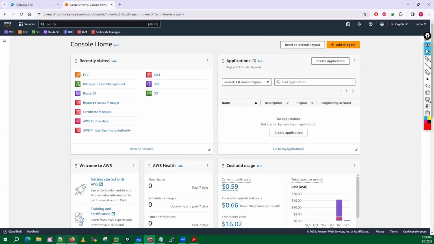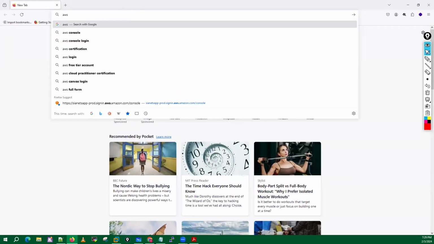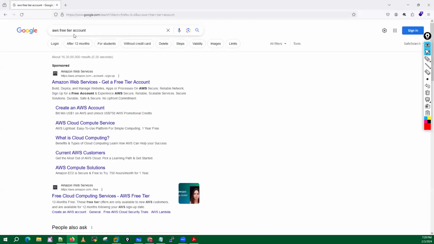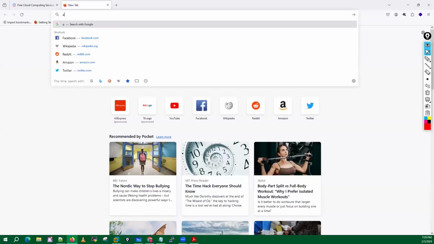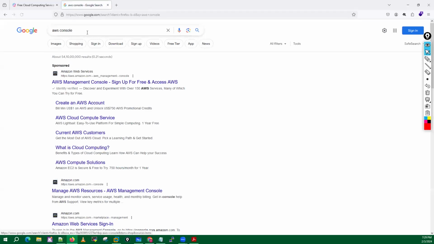To create this account, let me go into my Mozilla Firefox, and you can just type here AWS free tier account. On Google, you have to search with this AWS free tier account. You will get the first result, Amazon Web Services free tier account. Click on this link, or you can also search like this: AWS console. When you type AWS console, you will get Manage AWS resources, the AWS Management Console. You can click on this console.